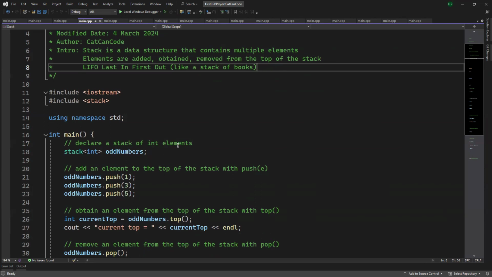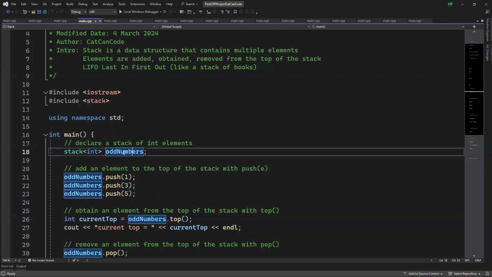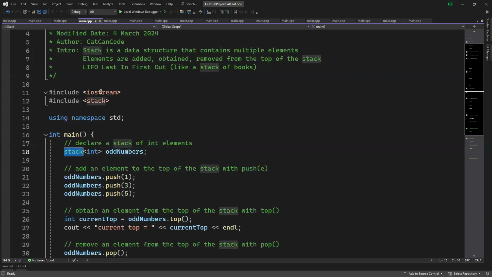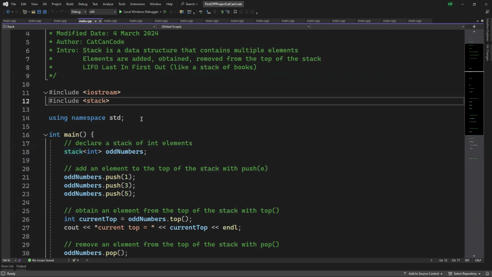To declare a stack of integer elements, I can give it the type integers and the variable name. And to use the stack type, I need to include the stack library.